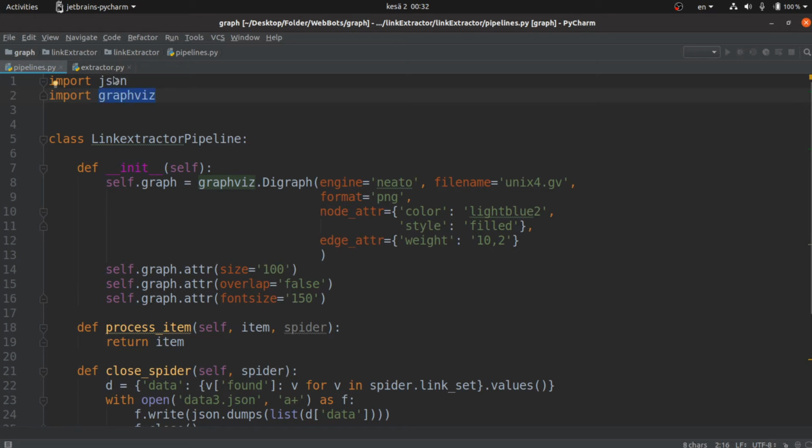So we are using Graphviz and JSON here. In the constructor, we are initializing the Graphviz diagram, assigning it an engine. Basically it has Neato and the dot engine, if I'm not mistaken, the file name and the format we want. The other one is PDF, but the PNG works way better. It also accepts some node attributes. Basically you can style our nodes.